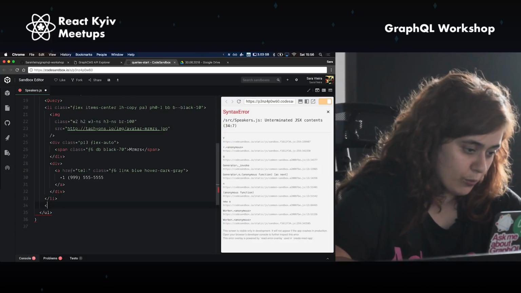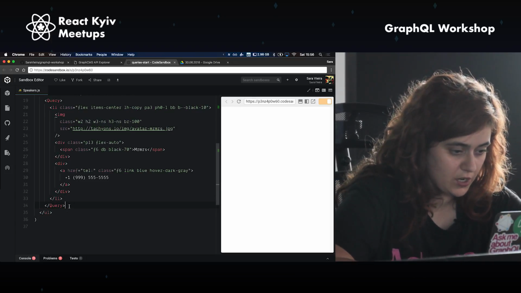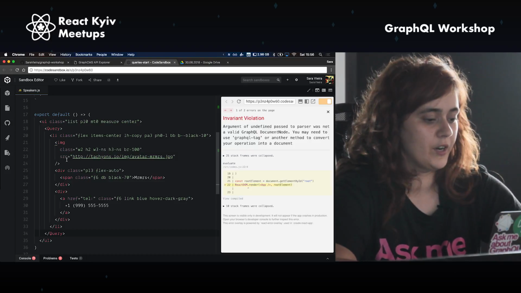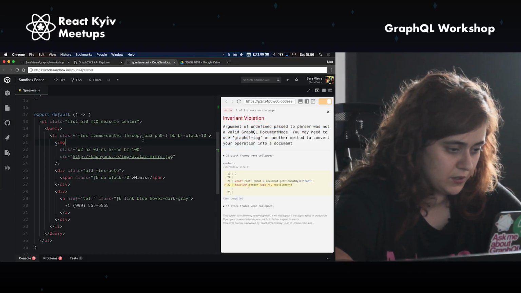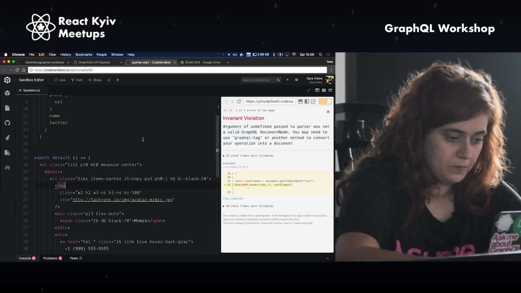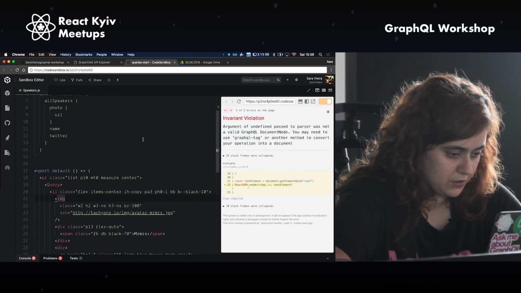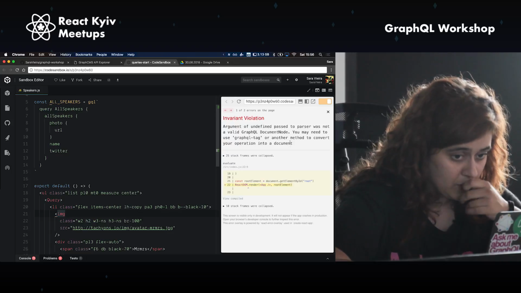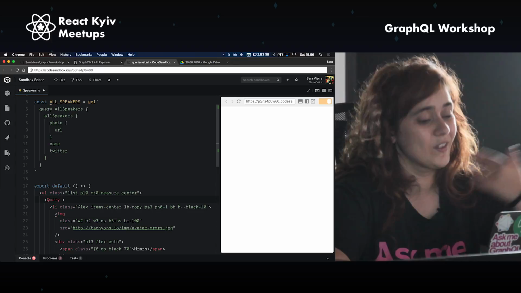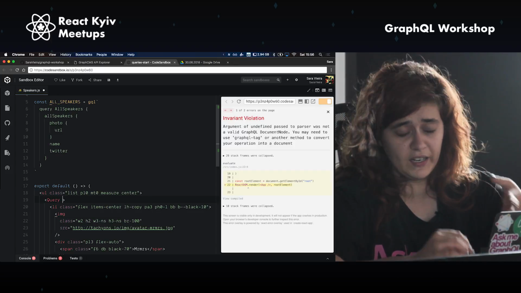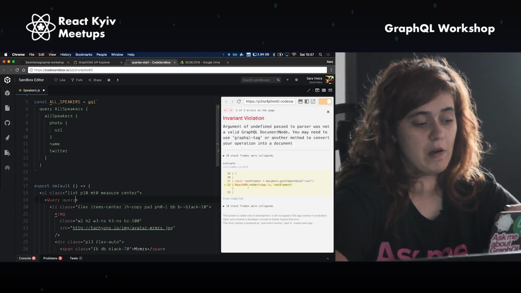So with that imported, let's actually create a query component. So let me delete this component and give it a query component. And if I'm going to close it here, and this says like an argument of undefined passed to parser. OK. What this actually means in human terms is that you forgot to pass a query to your query component.